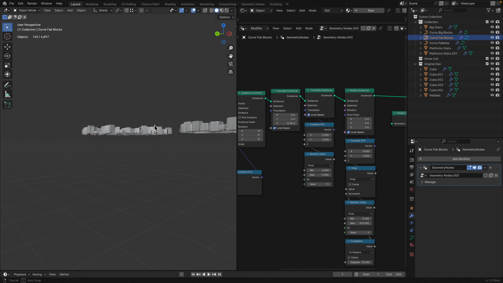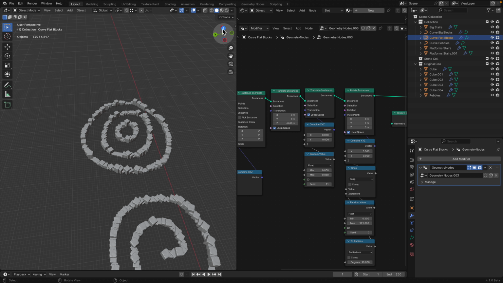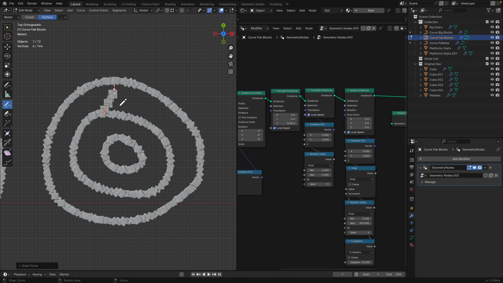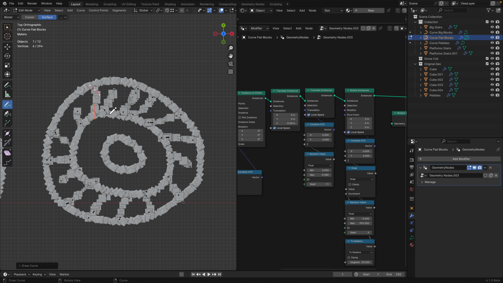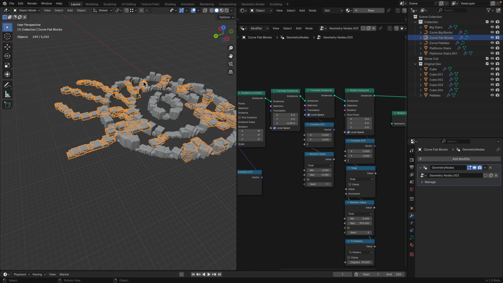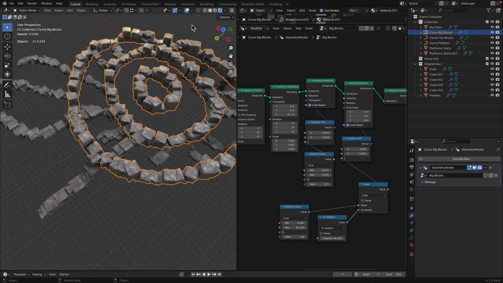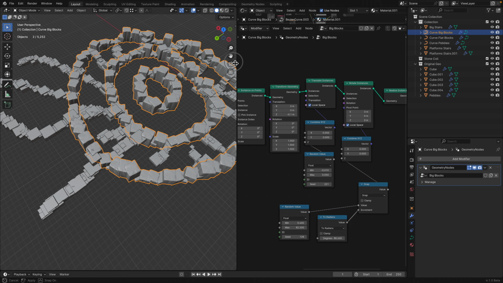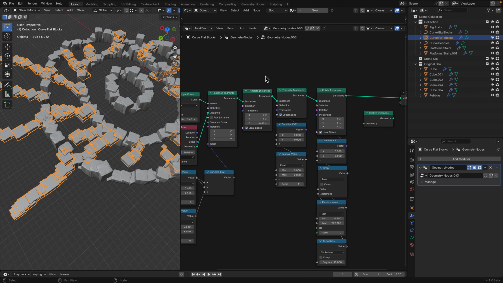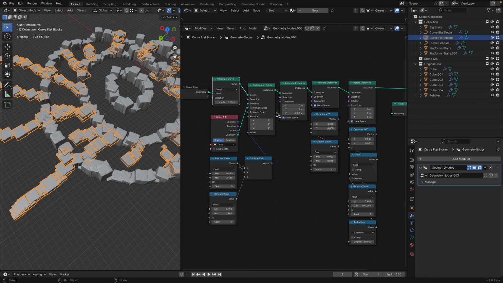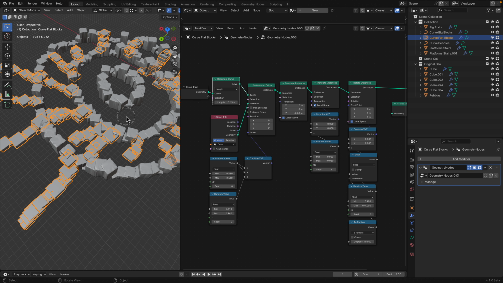And then there's another one, the curve flat blocks. This is also a curve. If I draw it this way, it's really drawing a flat kind of thing. It's like a pathway. And the curve flat blocks look like this, for example. Very similar to the big blocks.